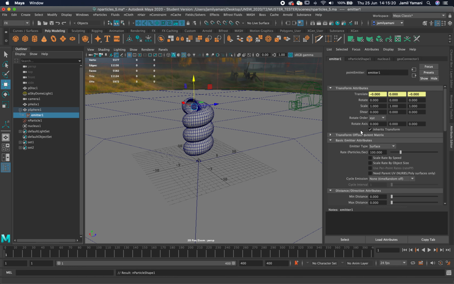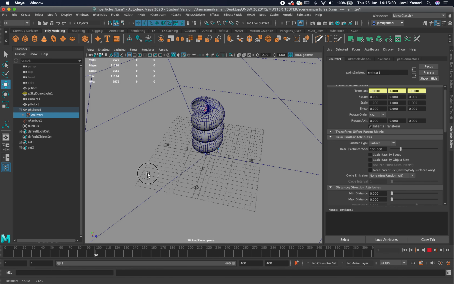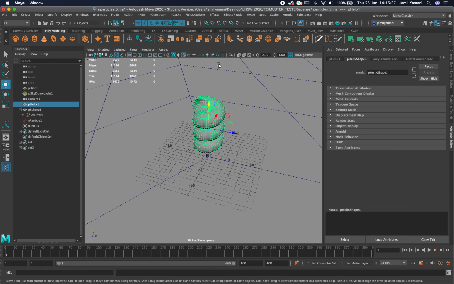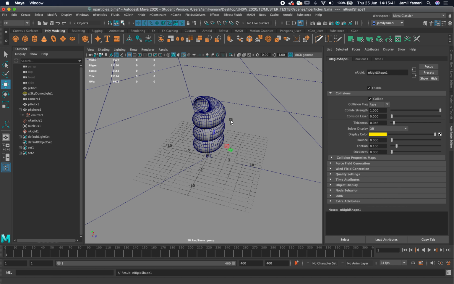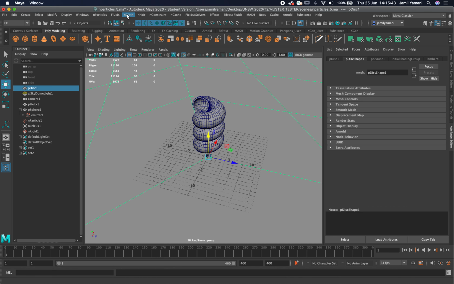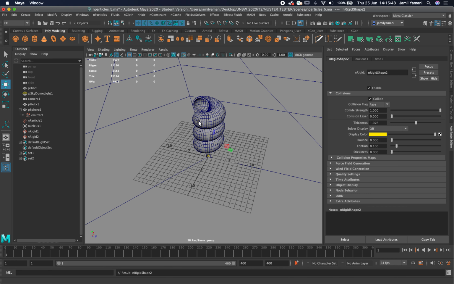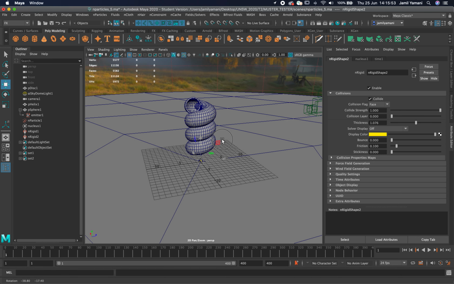I'm going to keyframe these later on, but let's just press play and see what happens. As you can see, we've got particles falling to the ground. Let's set the helix up as a collider. So I'm going to select the collider, and go nCloth, Create Passive Collider. And while I'm here, I'm going to go to the floor and create a passive collider there as well. So now I've got the floor and the helix as colliders.